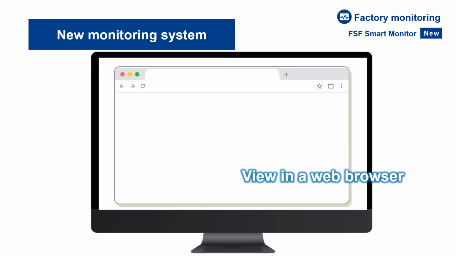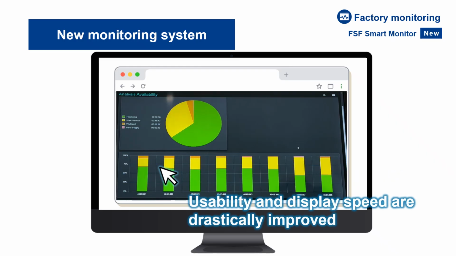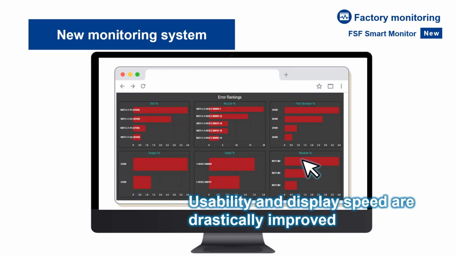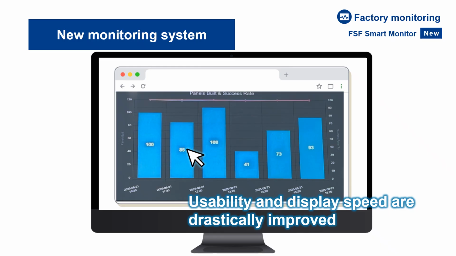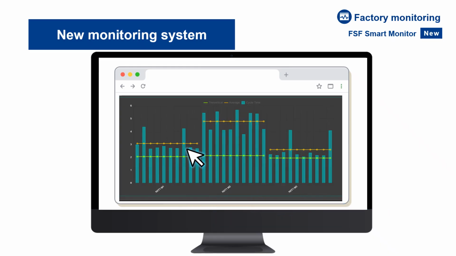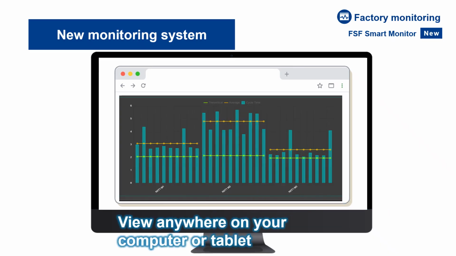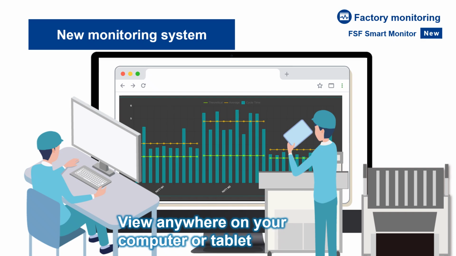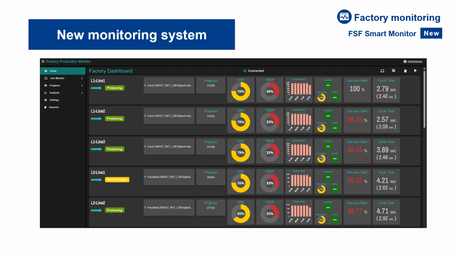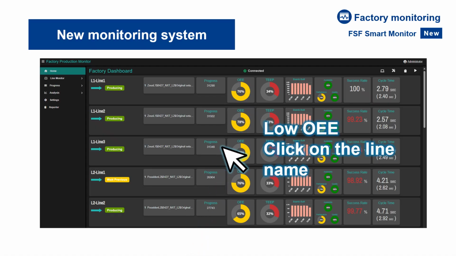Factory Smart Monitor is viewed with a web browser. Usability and display speed have been greatly improved. From a computer or tablet, users can monitor the operation status of the entire factory or each line in real time. Simply click the line with low OEE to check the status of the line.